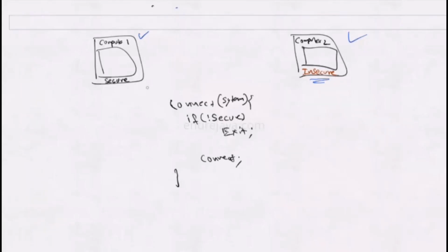In your program, you have a method called connect, and you're going to send the IP address or the system name as a parameter. Your program will check to see if the connection is secure. If it is not secure, then you're going to exit. If it is secure, then you're going to go ahead and connect and do some operations. Now let's say you sent the argument as computer 1.